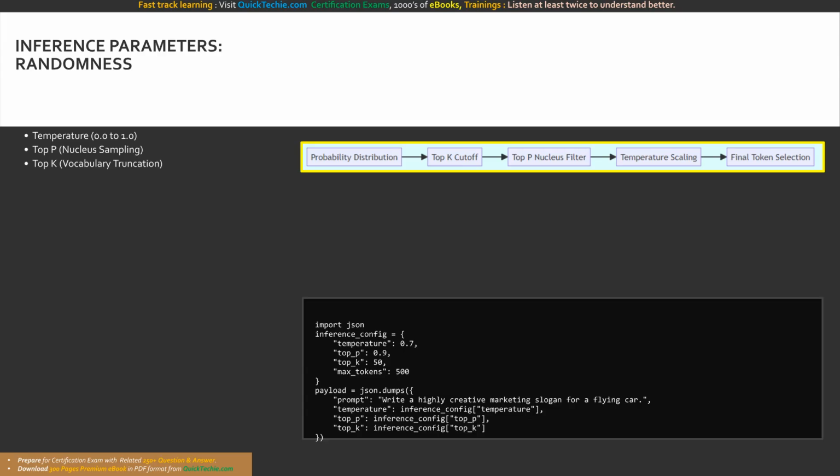Next is top P, or nucleus sampling. Top P evaluates the cumulative probability of words. Setting it to 0.9 tells the model to only consider the subset of words that make up the top 90% of probable options, dynamically filtering out the absolute lowest probability gibberish. Finally, top K truncates the vocabulary list to a hard number.